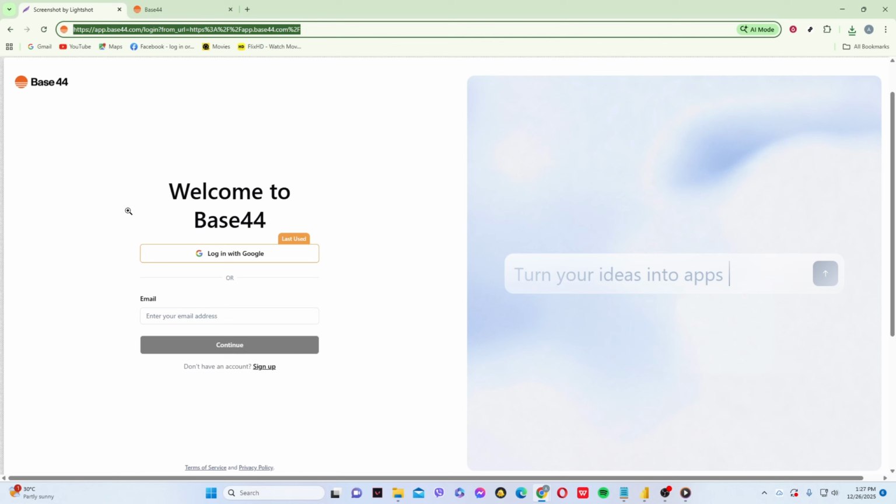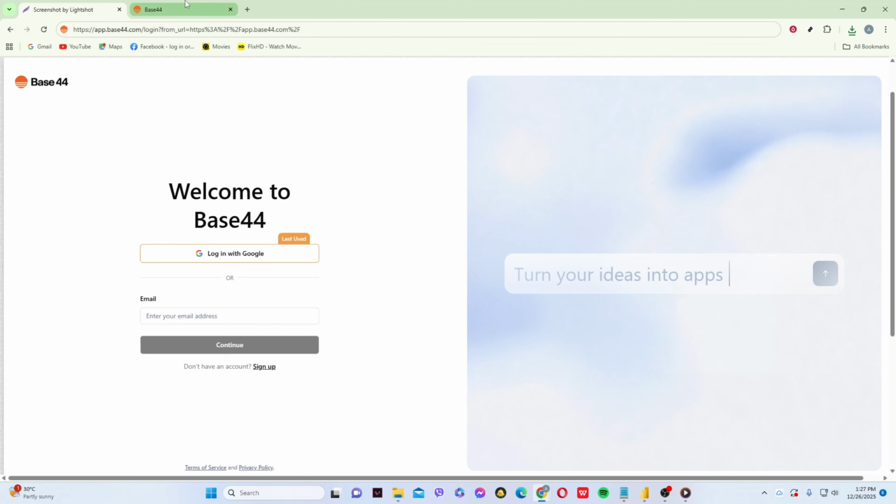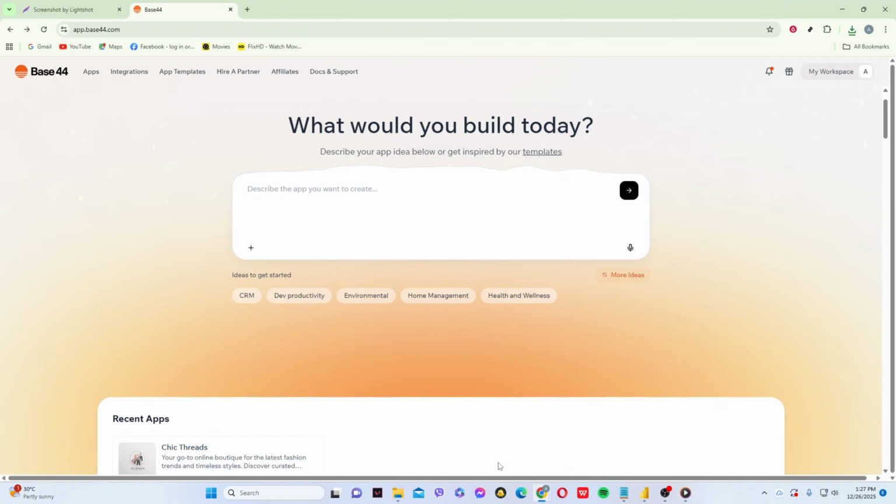Start by opening your browser and heading to app.base44. This is the main workspace where you can build and manage your interfaces. If you're not already signed in, log into your account. Take a moment to confirm you're in the correct workspace so everything you create lands in the right place.